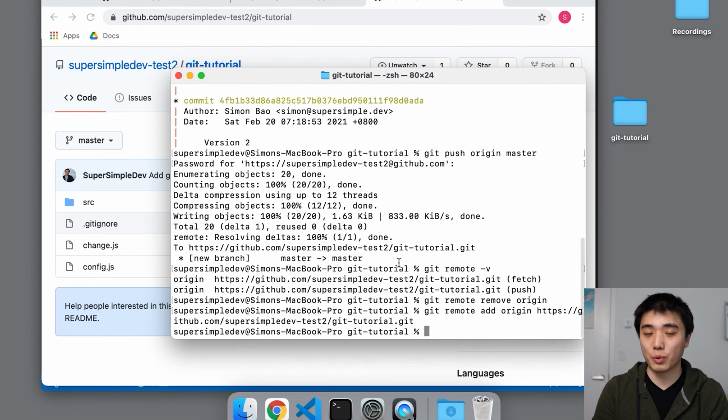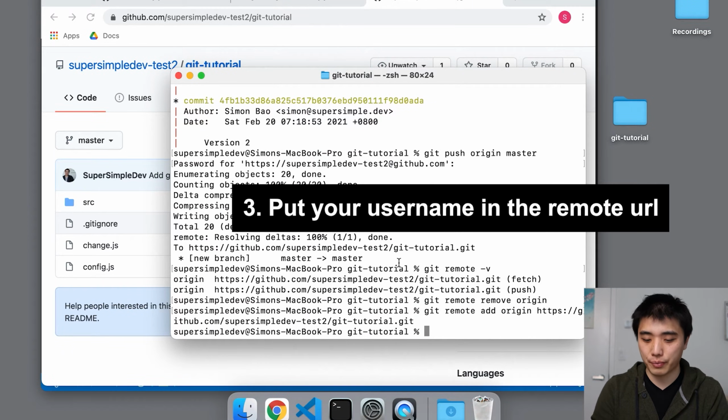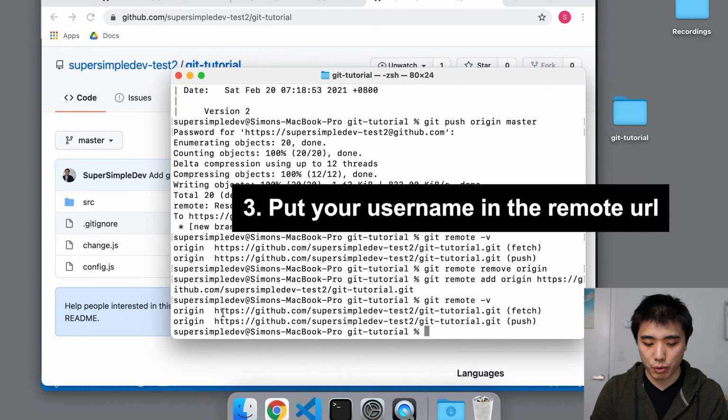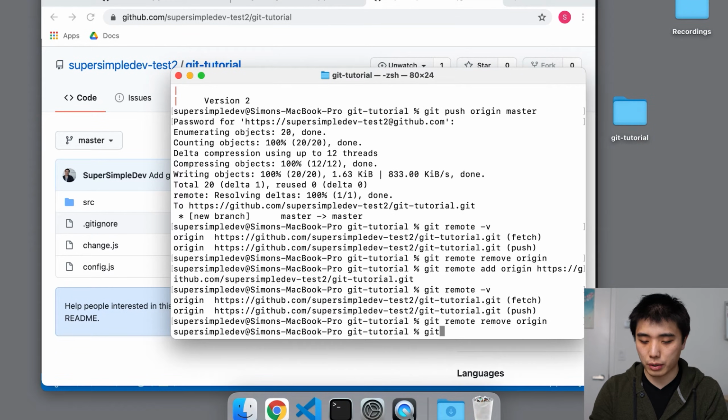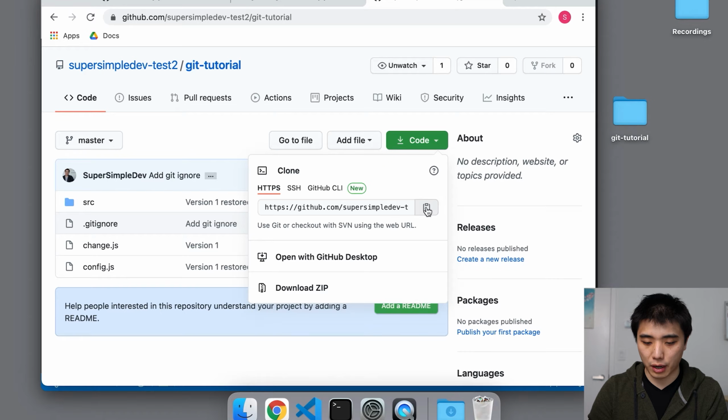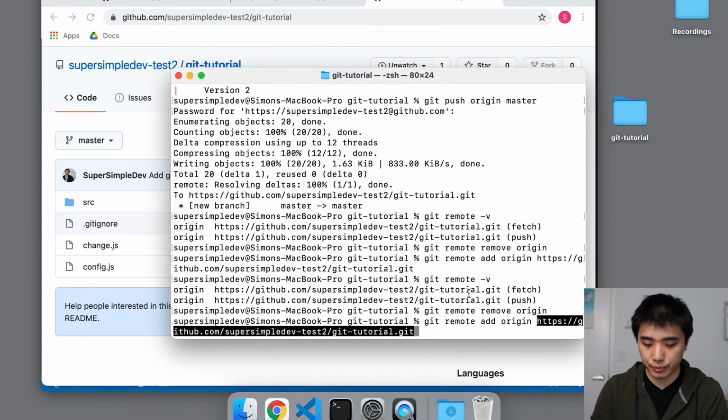And then if that doesn't work for you, another thing you can do is run git remote -v. We're going to replace this URL. So we're going to run git remote remove origin. And then we're going to re-add the URL, but we're going to add something extra. So let's go back into GitHub and copy this URL and paste it.